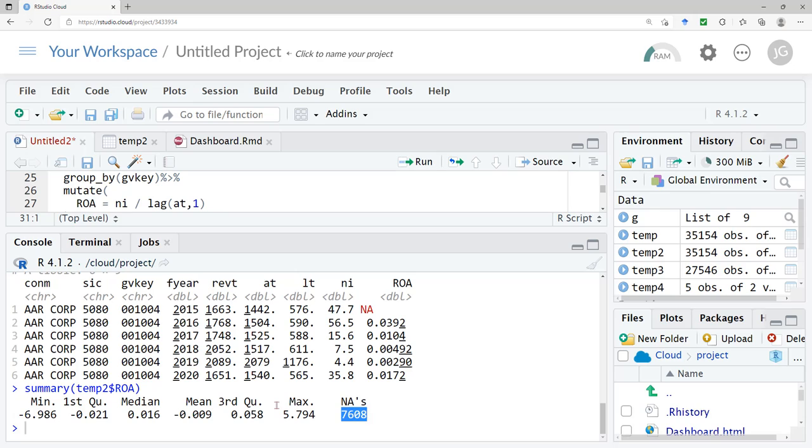ROA is return on assets, so think of a return you might get in the stock market or in a bank account. Those are typically percentage terms. So here the median is a 1.6% return, mean is slightly negative, third quartile 5.8%. Well, we have these really large values, 5.7, which would be 500%, minus 6.9, that would be minus 700%. These occur because we have companies with very small asset values in the prior year.